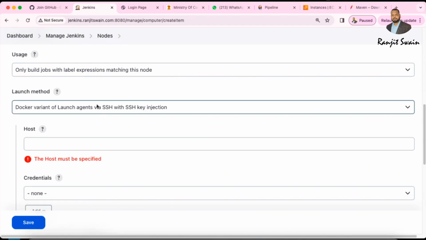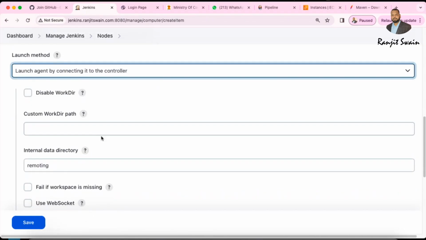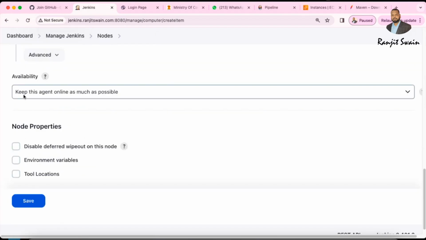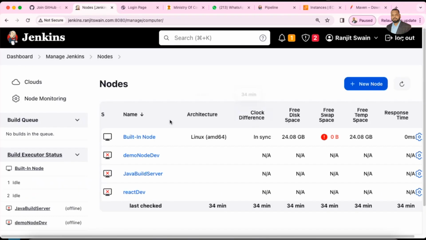Here the launch method I have already shown you. So launch agent by connecting to its controller. Done. The rest of the things leave as they are. Keep this agent online as much as possible. Save it. So which one? The Java build server, right?